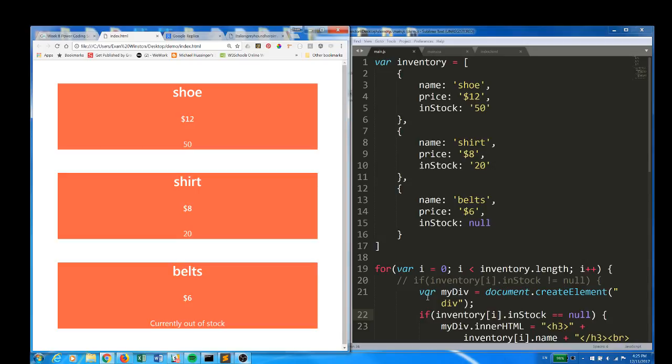If you're an apparel store, you might have a men property and a women property, and one or both might be null. Maybe you have a unisex property and it's not null, or it is null. This is one example of how you might use null.